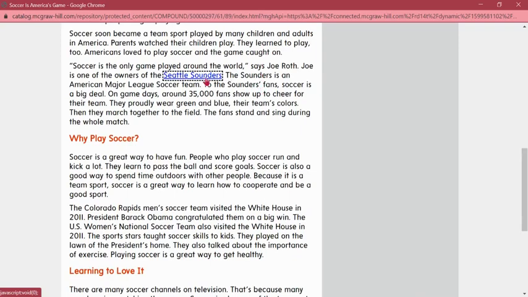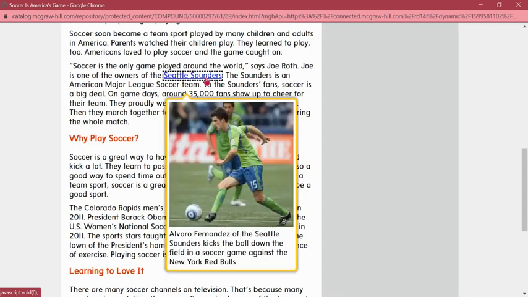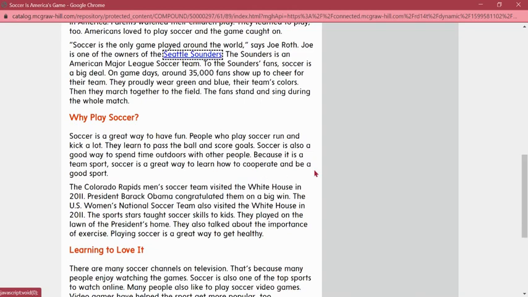Let's click on this hyperlink and see what information is offered to us. The author put a hyperlink in the article to show another photograph with more information. This photograph is supporting this specific paragraph. Let's scroll down and see what else we can find.